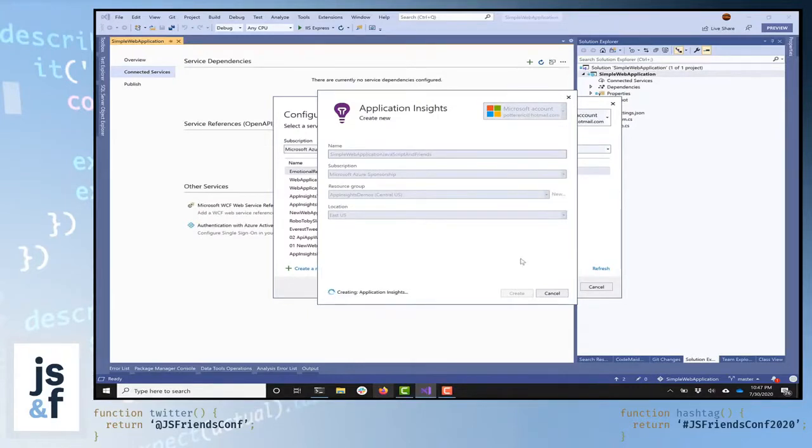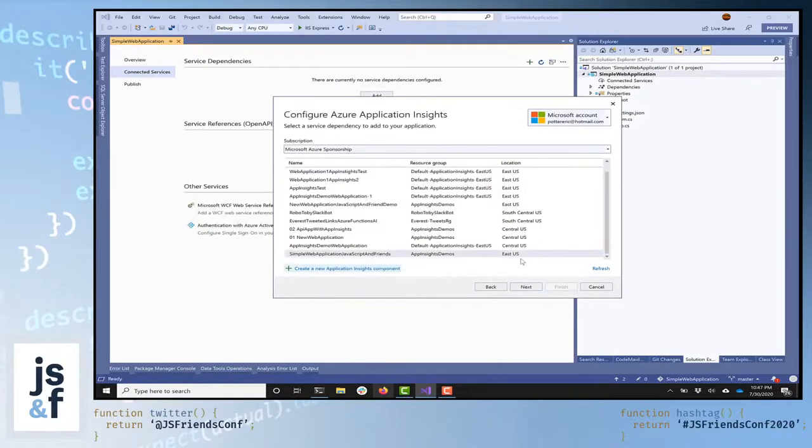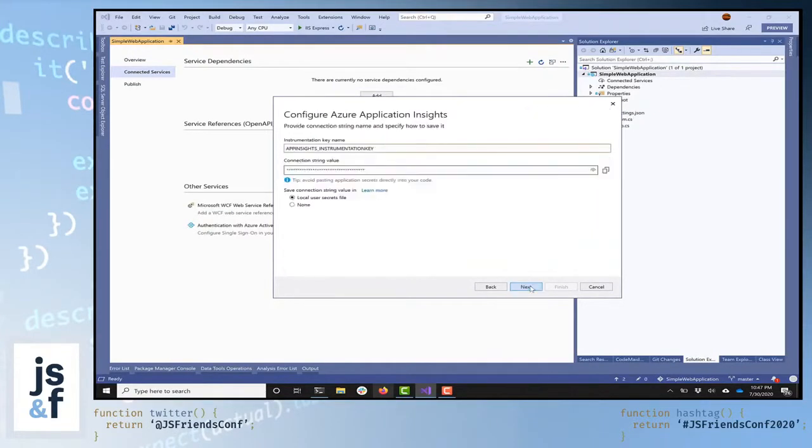And it's going to go out to Azure and provision these resources for me. So now that I've got that, I'm going to go ahead and say next. On this screen, it's going to bring the instrumentation key into my local environment. And so I could save the connection string in the local user secrets file, which is what's defaulted to. If I had some other place I was going to put it, I could do that.